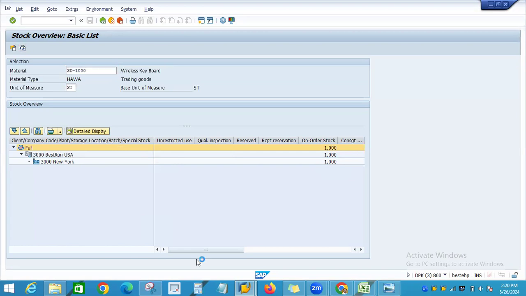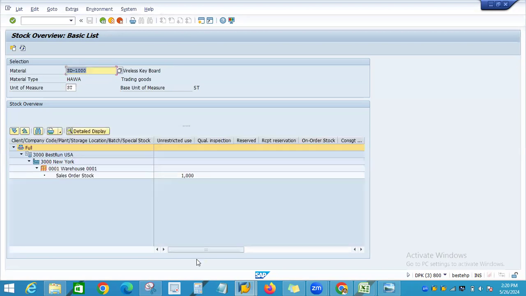So just refresh it. Okay, got it? Now that material is unrestricted. It means that the material came into the company stock, and here it is sales order stock. Sales order stock means that we cannot sell this particular material to anyone. Whoever the customer is that placed the order, with reference to that customer only that stock is delivered. Here it is clearly mentioned sales order stock.